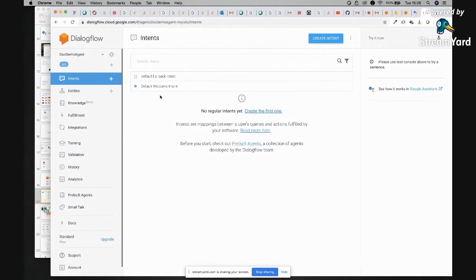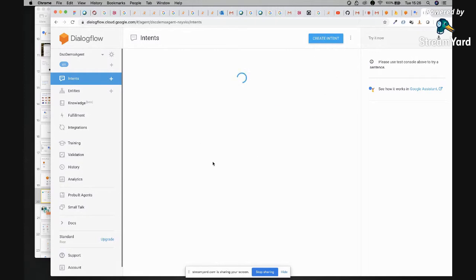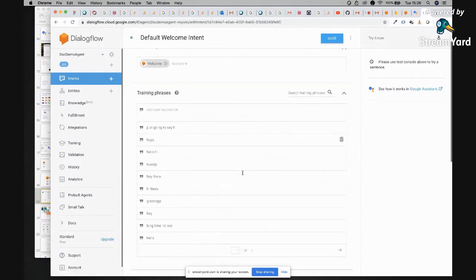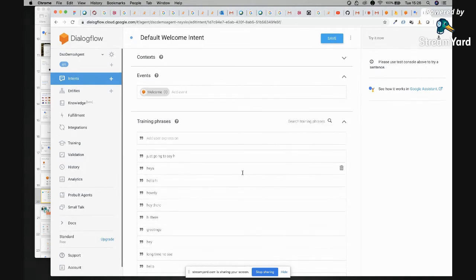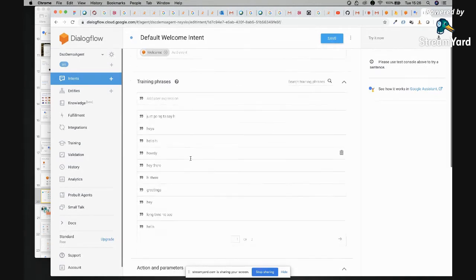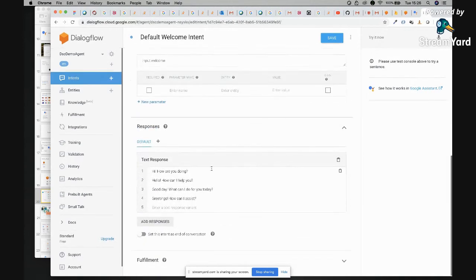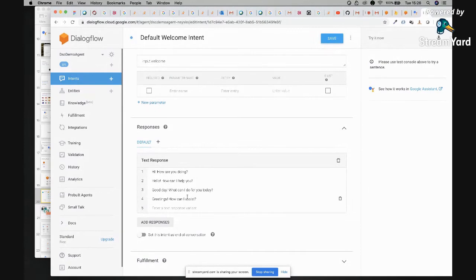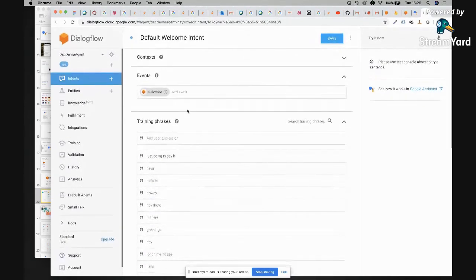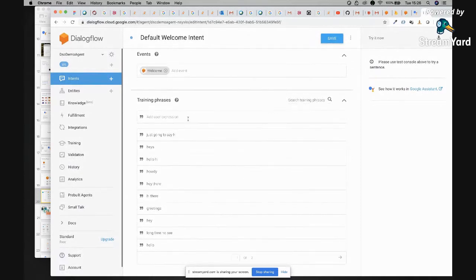So by default two intents are there. I'll be opening one. Let's open default welcome. I hope everyone has used Actions on Google Assistant, right? Whenever you say something like hey, hi, hello, long time no see, these are the training phrases, and you might have seen responses like hi, how are you doing, hello, how can I help you. These are some of the default responses that we have. I'll explain this intent and then directly create a new one after this.